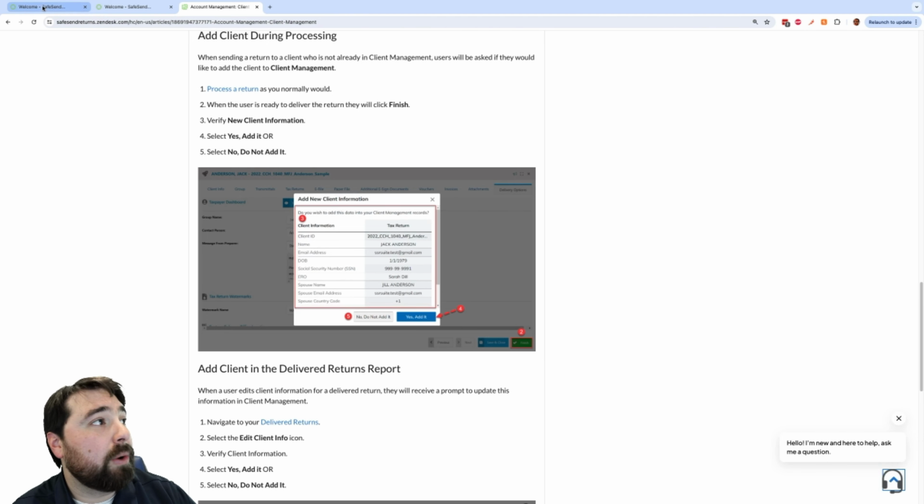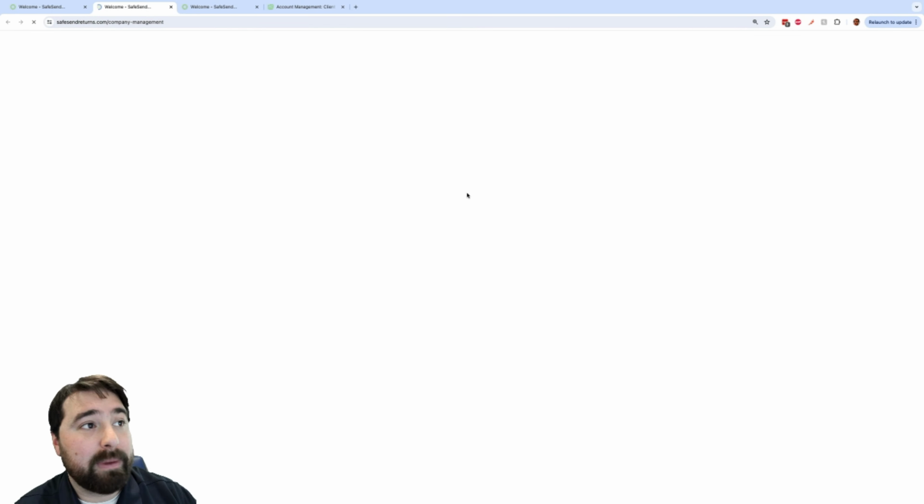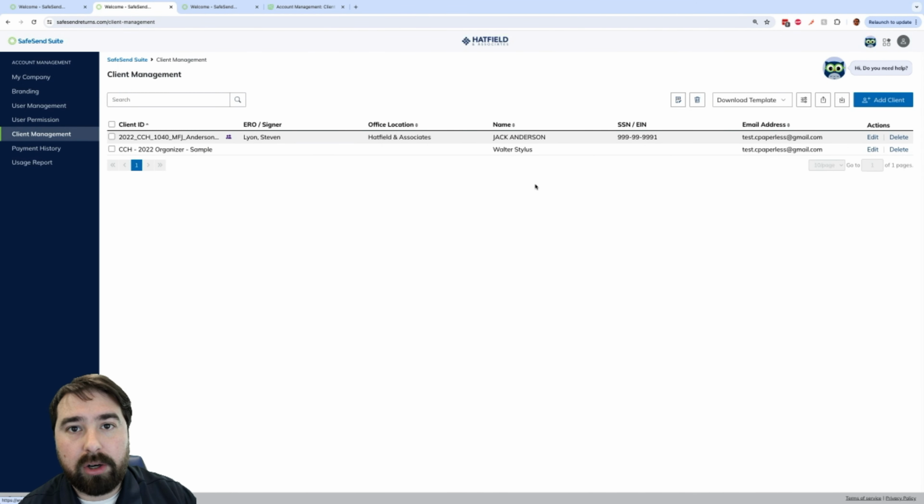Okay, now when we go actually into the client management, we can go to our account management section here and open up the actual client management dashboard, and then you will see all of the clients that have been added here. Now, I only have a couple for testing purposes, but you can see I have the ERO signer for them, their client ID, their location, their name, SSN, email.